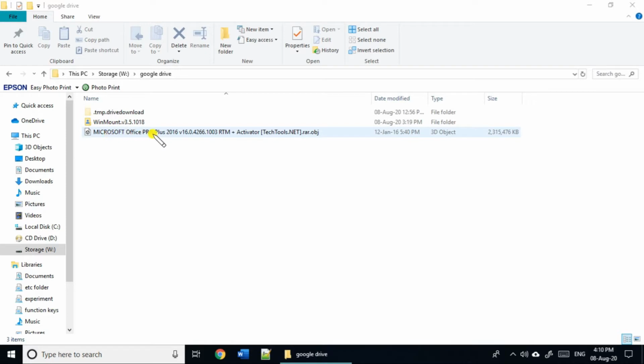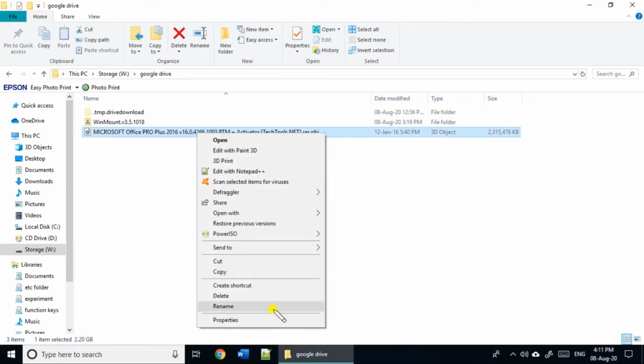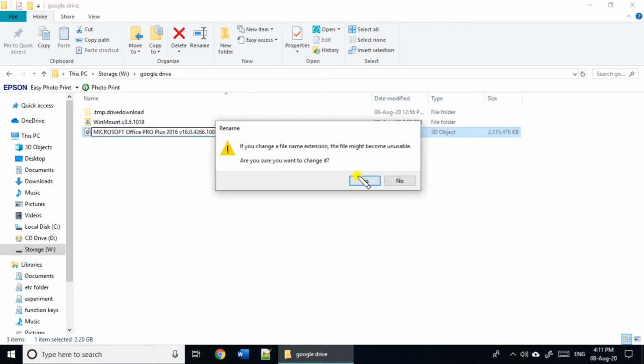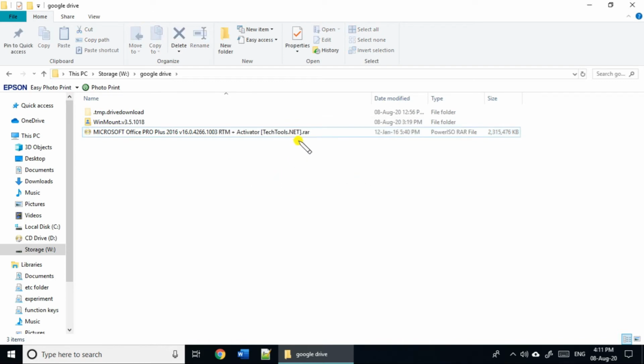So here we have Office Pro Plus 2016. It is a RAR file actually, it is not an object file, so we need to rename this first. Right click, rename, and delete this extension to make it a RAR file. Okay, so .rar. Now to open this RAR file we need WinMount software.